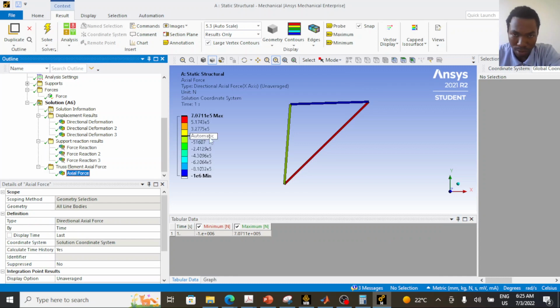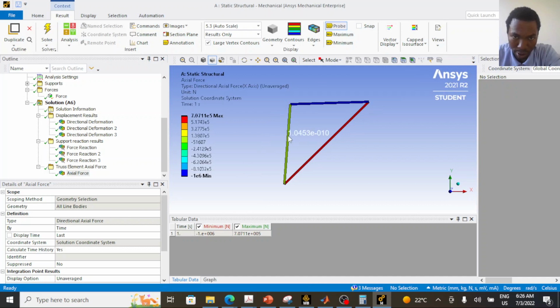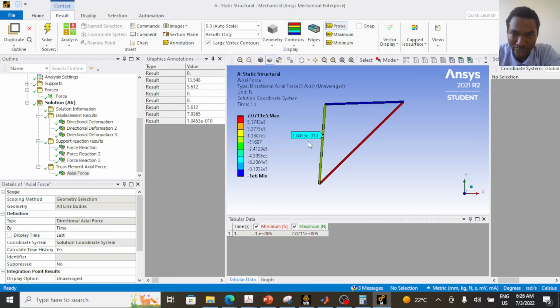For the axial force, we could figure out the axial force in each element. Let's use the probe button. So I've clicked on the probe. Uncheck this snap button. So I'm selecting this. This is like a zero member. It's giving a very, very small force, 1.05 times 10 to the power 10 Newton. This gives us minus 1 million Newton or minus 1,000 kilonewton.